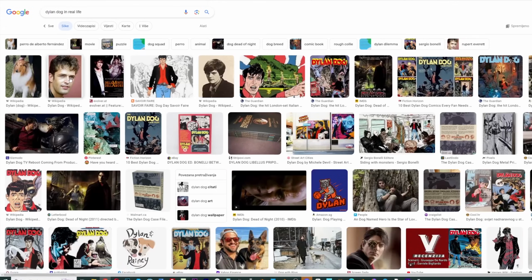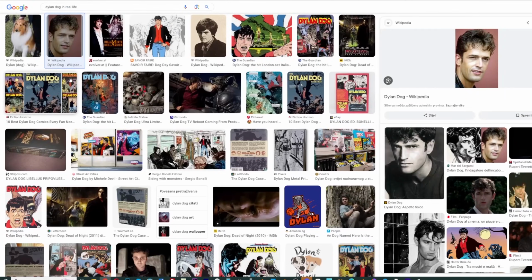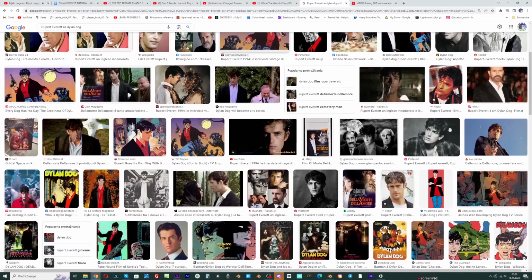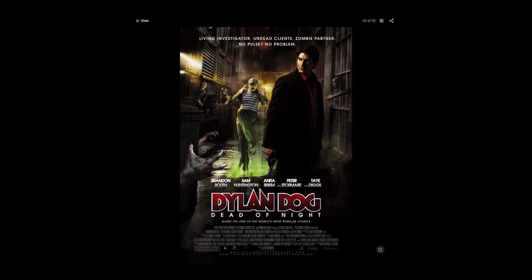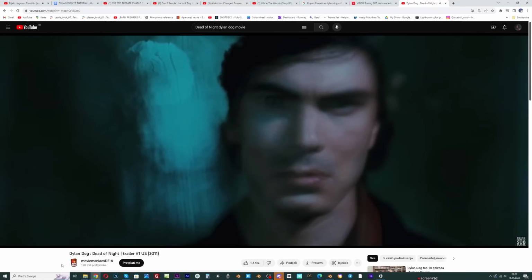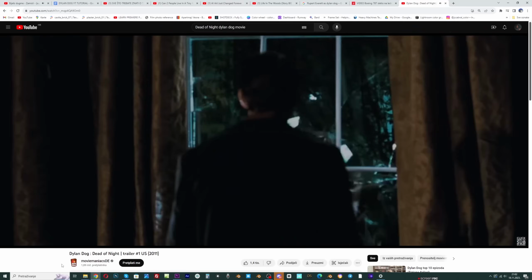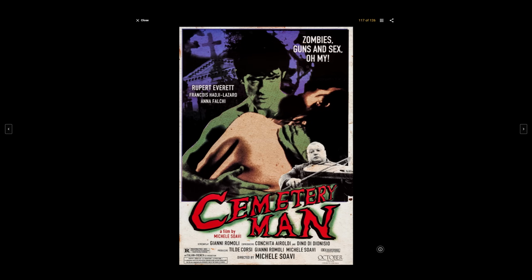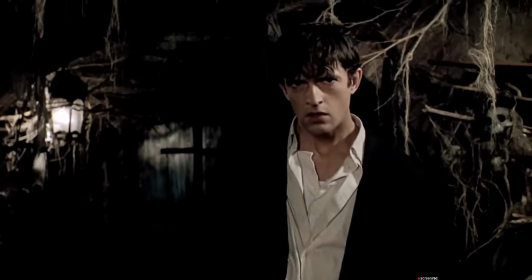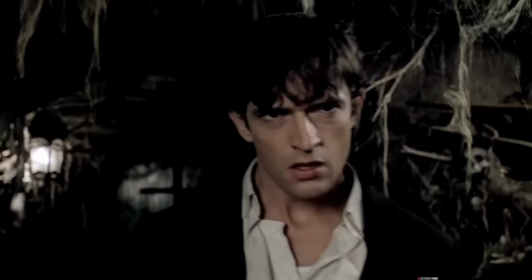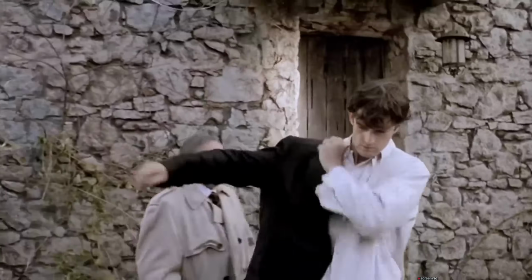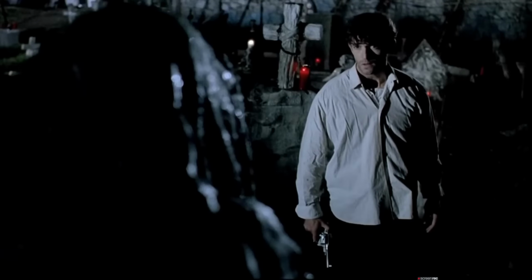If you are a fan of comics, you probably know that the Dylan Dog character is inspired by British actor Rupert Everett. There are two Dylan Dog movies. The newer Dead of Night movie, starring Brandon Routh, was not well received by the comic book fans. The second film from 1994, originally titled Dellamorte Dellamore or in English Cemetery Man, starred Rupert Everett himself and is based on the novel Dellamorte Dellamore by Tiziano Sclavi, who is the original creator of the Dylan Dog comics.